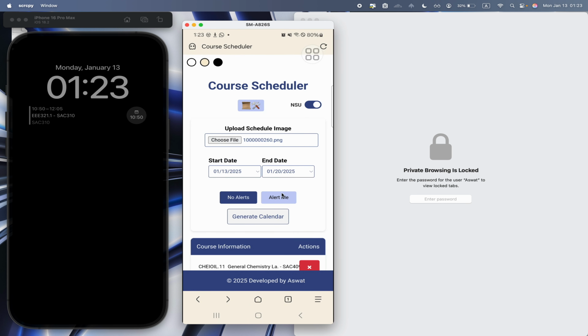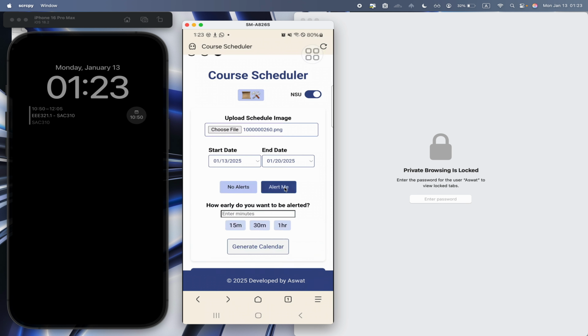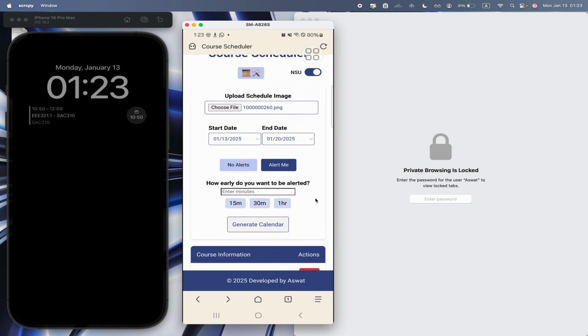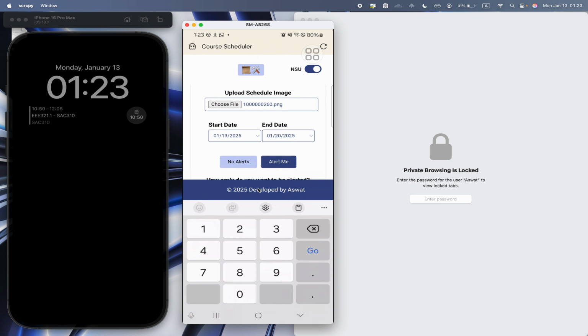There is one more option, that's no alerts or alert me. What this option allows is to send you a notification before your class. If you choose no alerts, you won't be notified. It will be just stored in the calendar, and it won't notify you. But if you choose alert me, an option will appear where you can choose how long before you want to be informed. There are a few mostly used numbers. You could also enter your custom number, like let's just say 9.